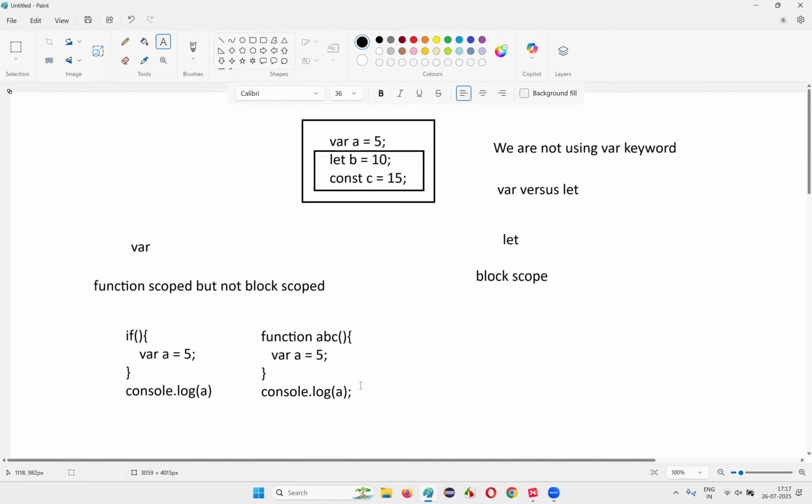Because of this, you will get an error here, an undefined kind of error or whatever error you get. But here, you will not get the error, because var is not block scoped but function scoped. But coming to the let keyword, it is block scoped and also function scoped.